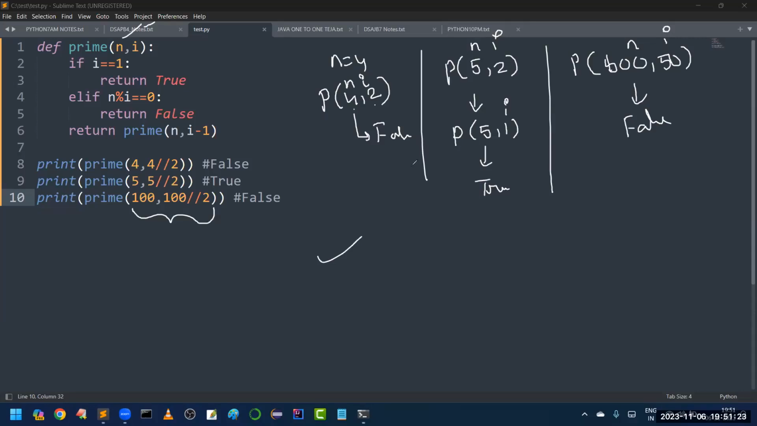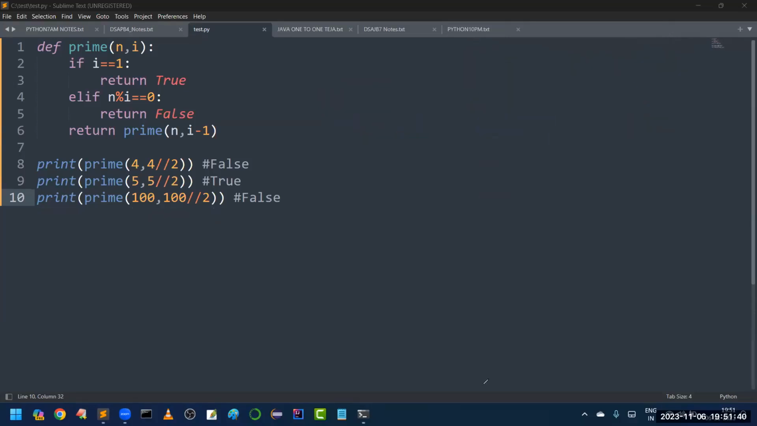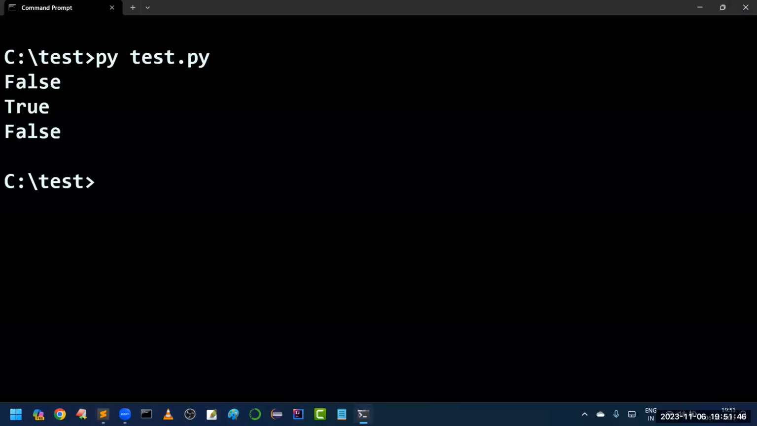Sir, is the concept clear? Forget about execution, I will explain. Is the concept clear? Yes, sir. Right. Now we will run this code and check whether it is working properly or not. Let us run this code. My expected output is false, true, false. Yes, here also I got false, true, false. Like this we have.